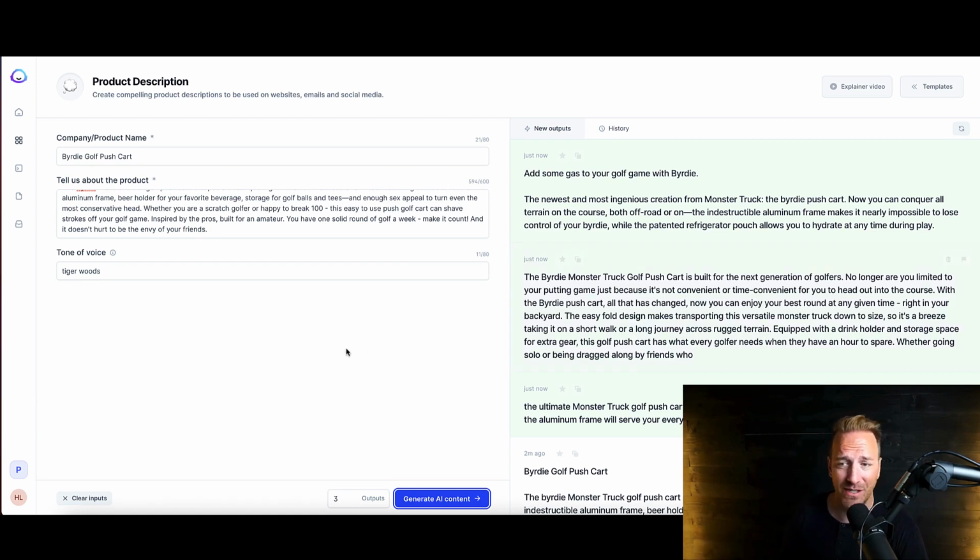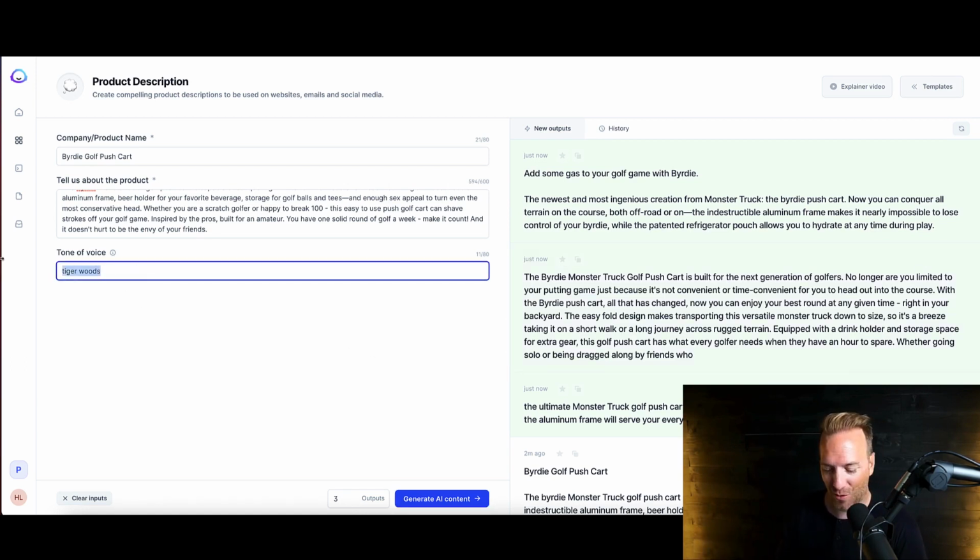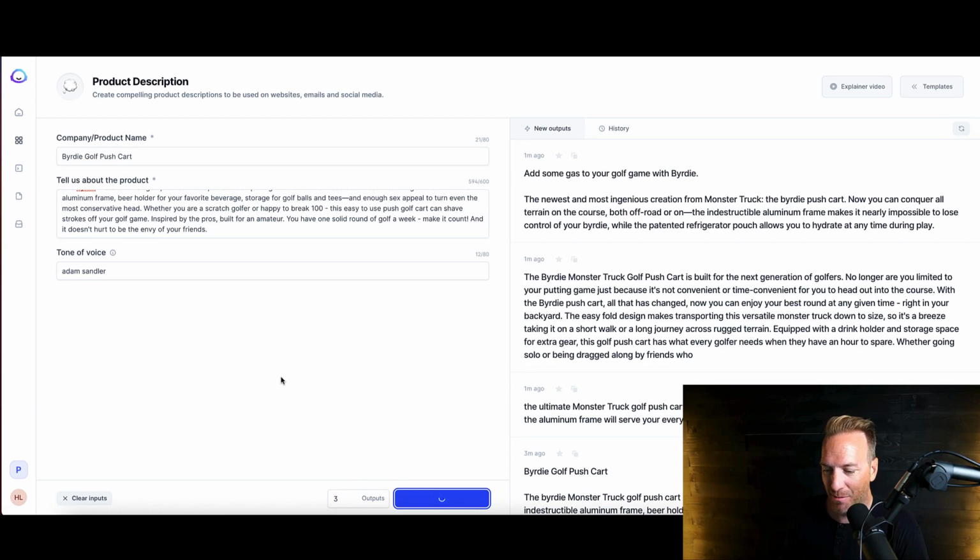Some really cool ones in there too. Let's just try one more in this section, then we'll move on to some other kind of tools. Let's just do Adam Sandler. Again, because he did a pretty famous golf movie. Let's see if it picks up on any of that stuff.